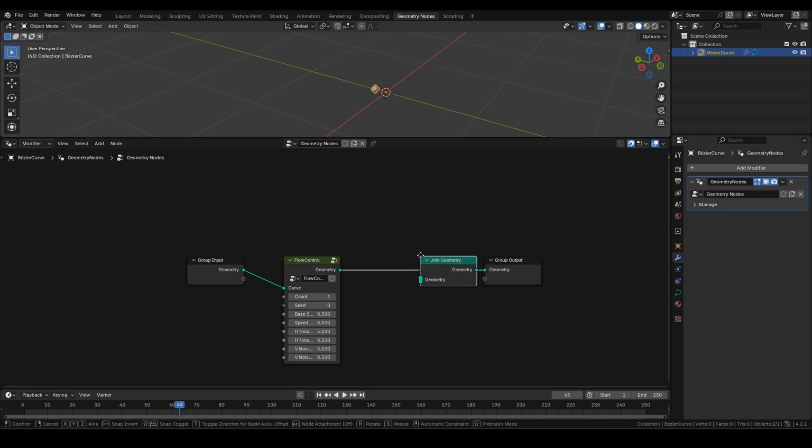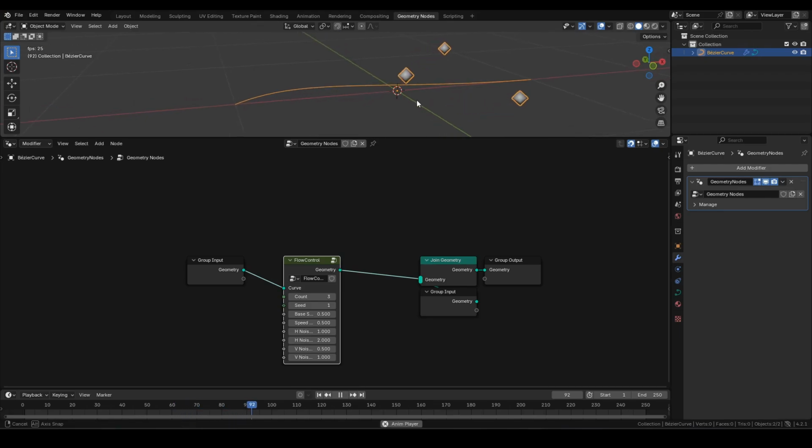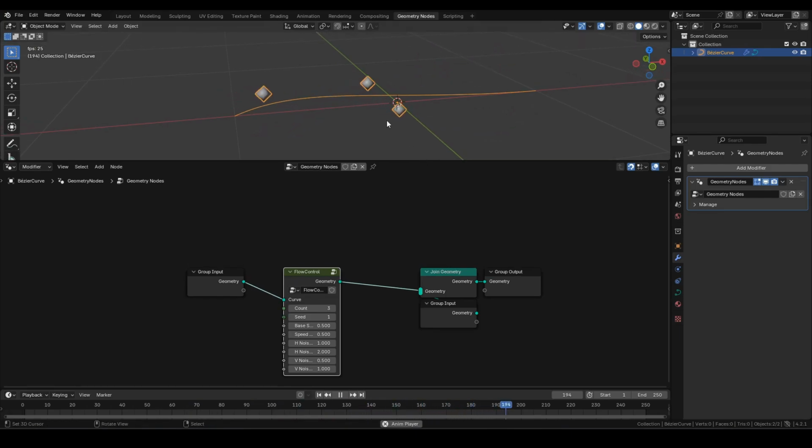Let's re-add the join geometry and group input to show the reference curve. Re-input the argument values. Count 3, seed 1, base speed 0.5, speed randomness 0.5, H noise scale 1, H noise gain 2, V noise scale 0.5, V noise gain 1. Should be the correct setting. The point movement seems decent, but in order for it to look organic, we'll need a lot more work.